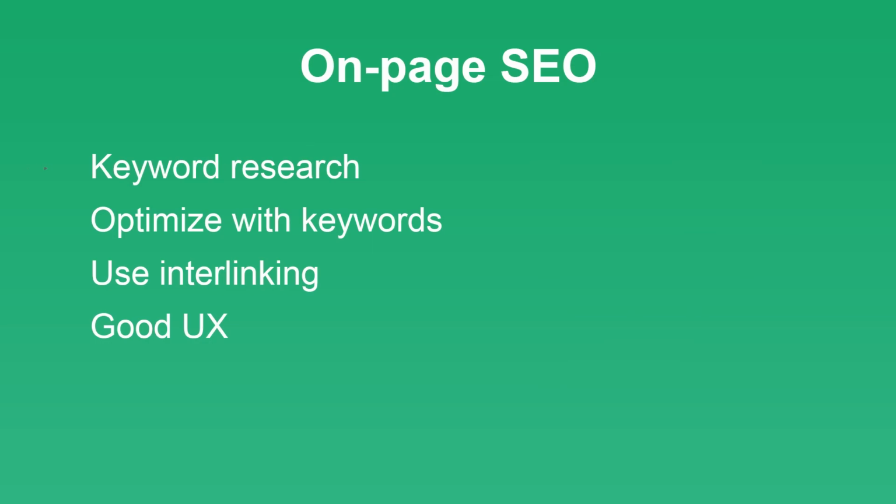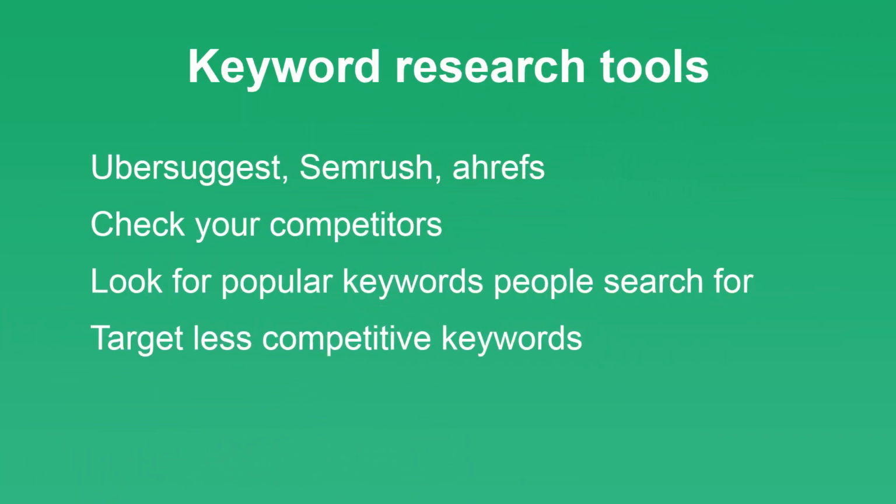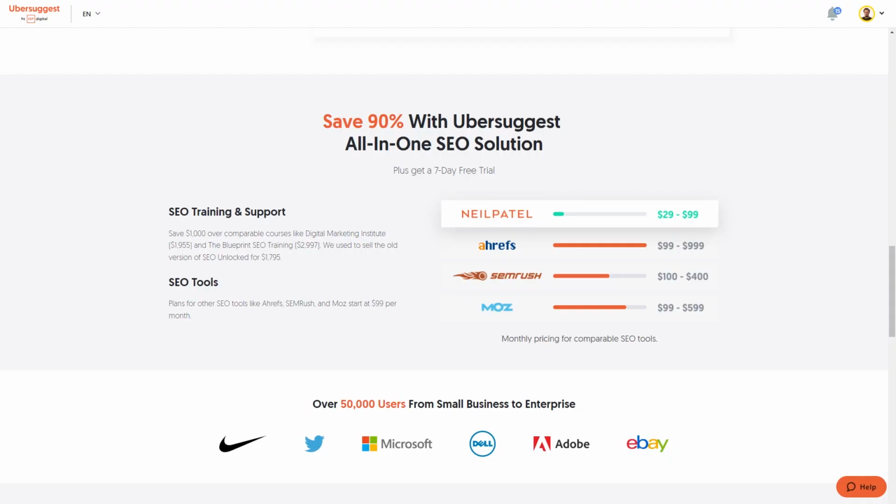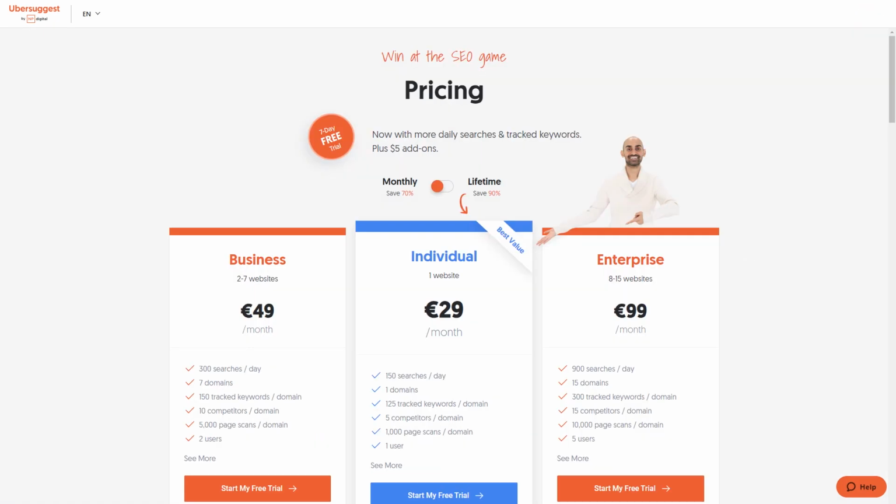And how do we do that? So we do keyword research, we optimize our content with keywords, we use interlinking, and of course, good user experience is also important. So how do we do this keyword research, you might be wondering. For this, we usually use tools to do our keyword research for our content, for our products, and such tools could be Ubersuggest, SEMrush, Ahrefs. The last two are quite expensive, and I usually like to do keyword research with Ubersuggest. It's a much cheaper version, and if you're gonna use this tool, you're gonna get a 7 days free trial. So I highly recommend you check out this tool.